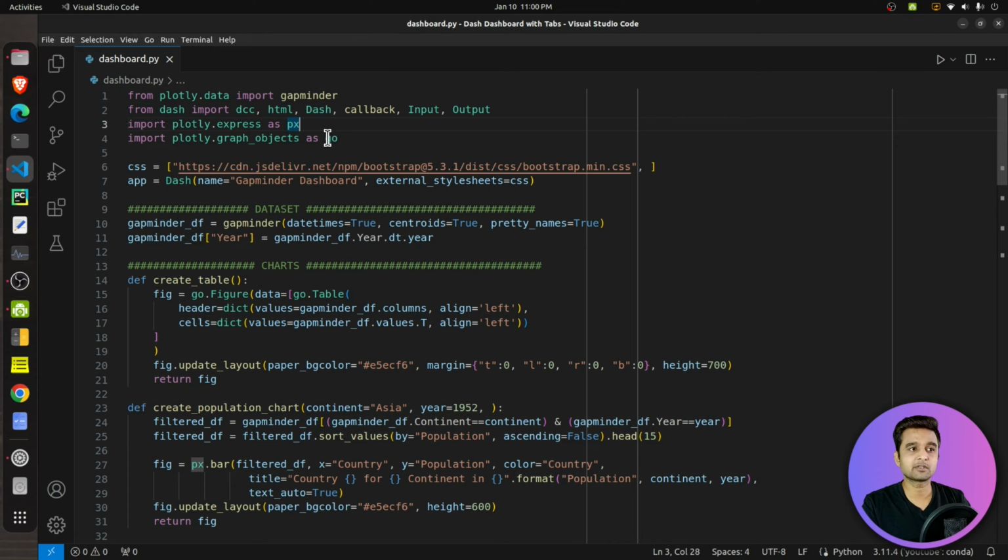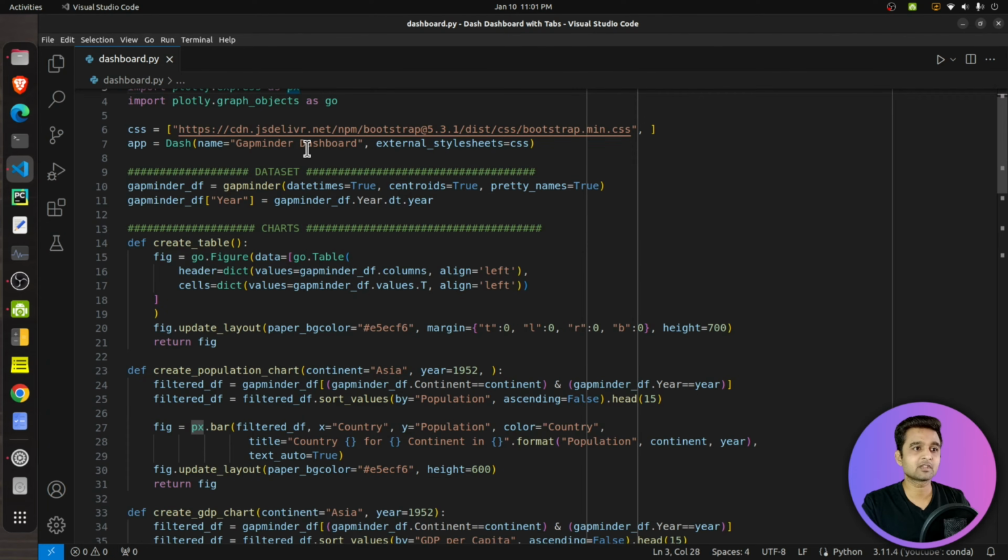Next is a Plotly Express import. So Plotly Express will be used to create various charts of our dashboard. All the bar charts and choropleth map will be created using Plotly Express. Next is the plotly.graph_objects. So this graph objects will be used to create the first table which is getting displayed in the first tab.